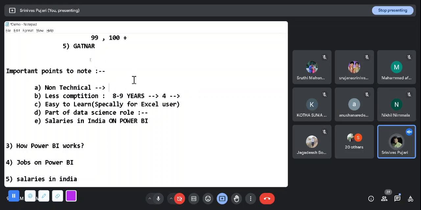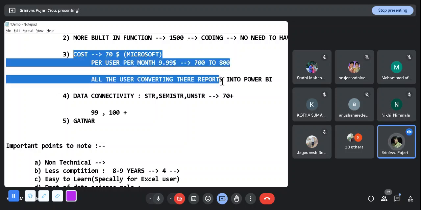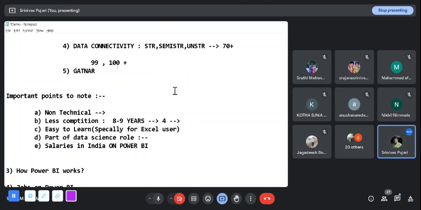But a lot of resources are required because of the migrations, and there are also new requirements. That is the reason we require a lot of resources on Power BI. So if you learn Power BI well, then you can get a job very quickly.